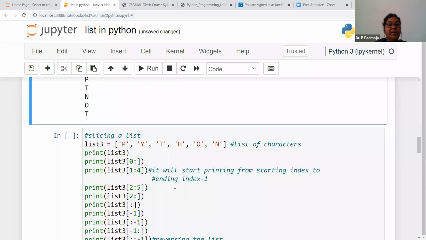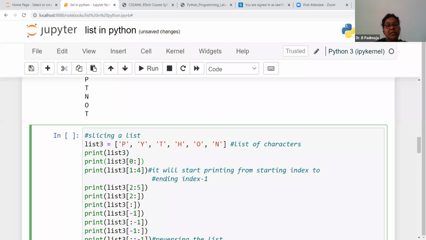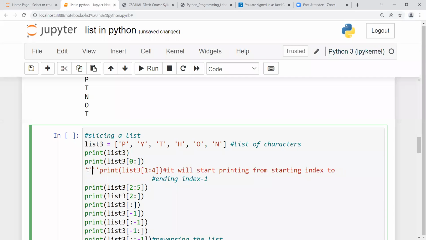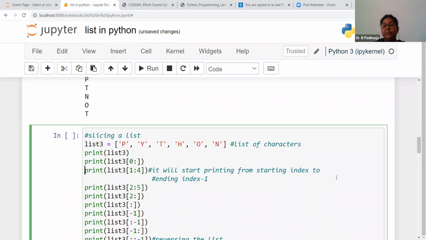Okay. So here are different types of indexing. You just tell me the output. I will write it down over here, slicing a list. If I write 0 colon, this will print the entire list. If I write list 3 of 0 colon, what will be the output? Will it give me the same output? Everything will be printed. Yes, this way and this way of writing is the same. Hope this is clear. These two are the same ways of writing.